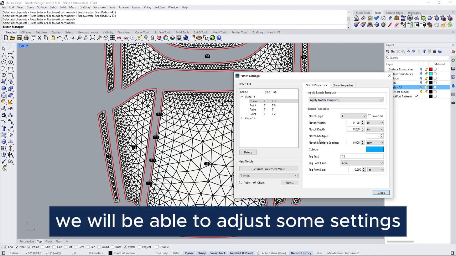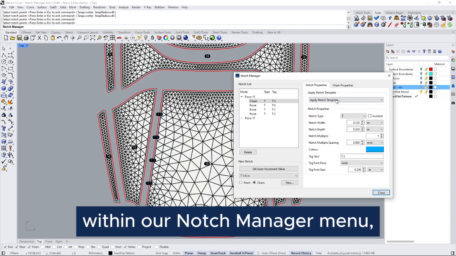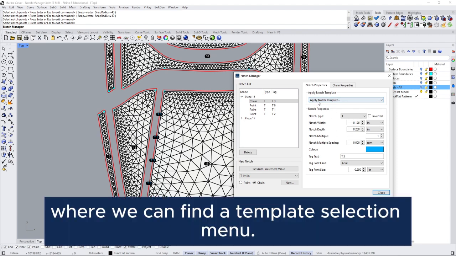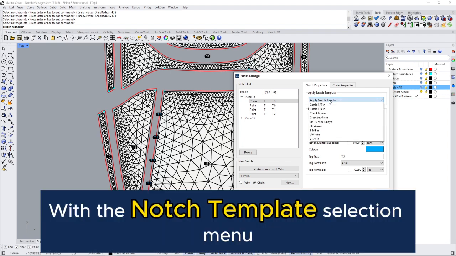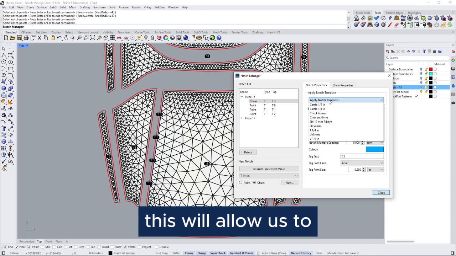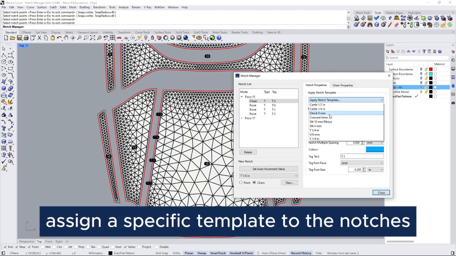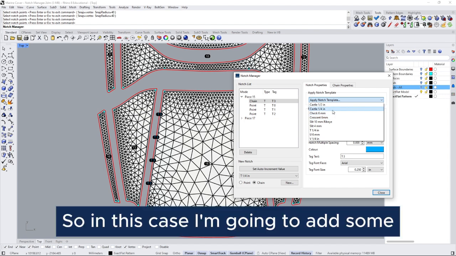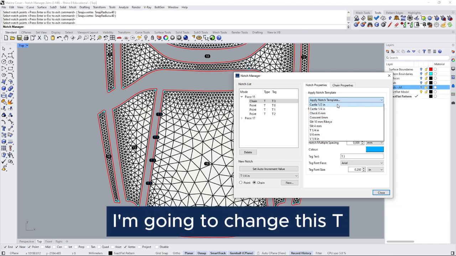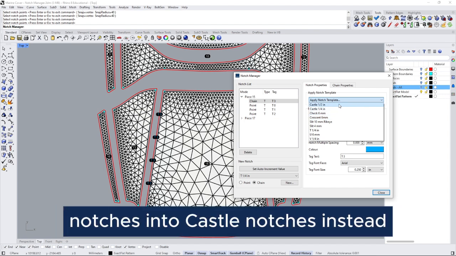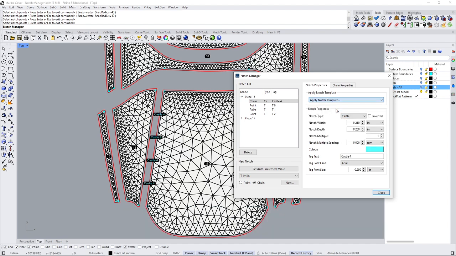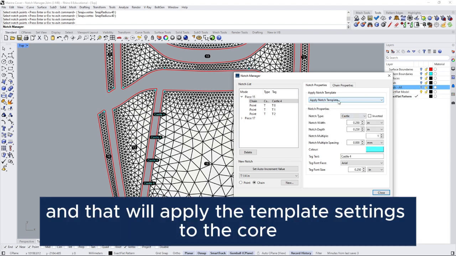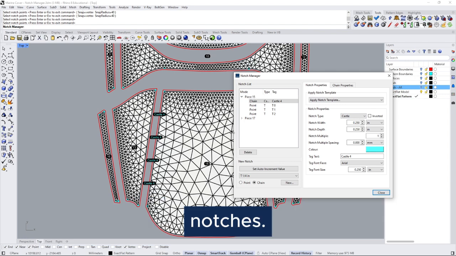Then we will be able to adjust some settings within our Notch Manager menu, where we can find a template selection menu. With the Notch template selection menu, this will allow us to assign a specific template to the notches that we have already added. So in this case, I'm going to change these T notches into castle notches instead. And that will apply the template settings to the current notches.